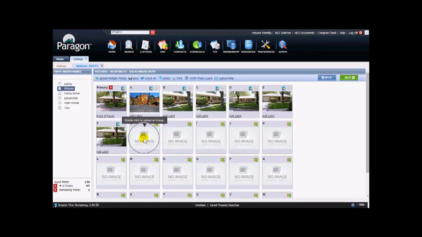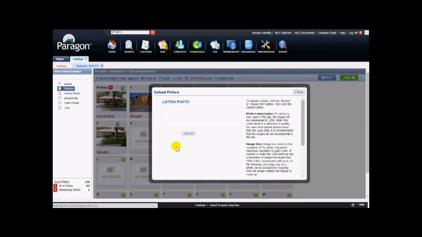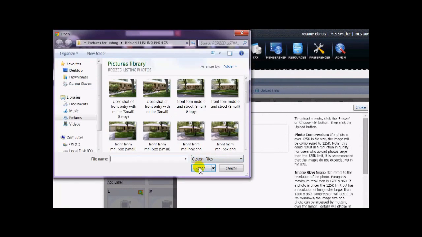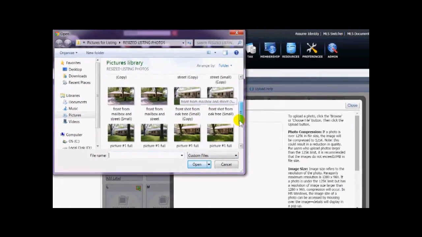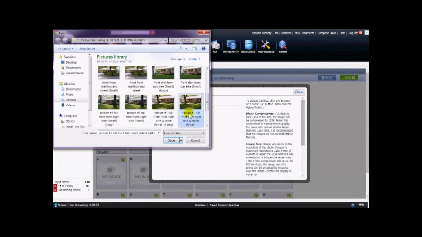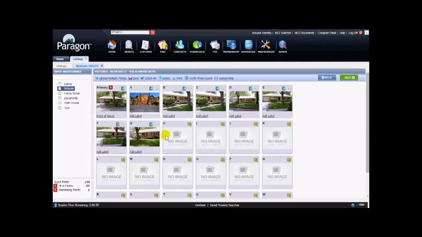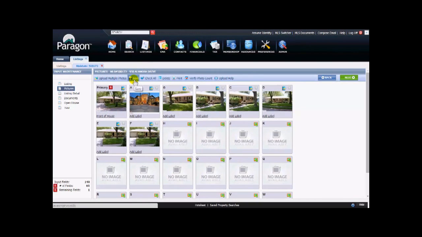If I did a single image, I just double click on a picture cell that has no picture, say browse, and you'll do the exact same thing. Let's go find another picture here from another angle, double click on it. Now it's in, say upload. It takes that one picture, refreshes, there it is, it's auto saved, and we're good to go. And of course, if you do move it, then we need to re-save our changes.